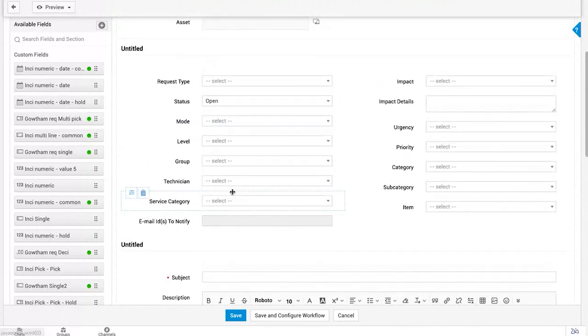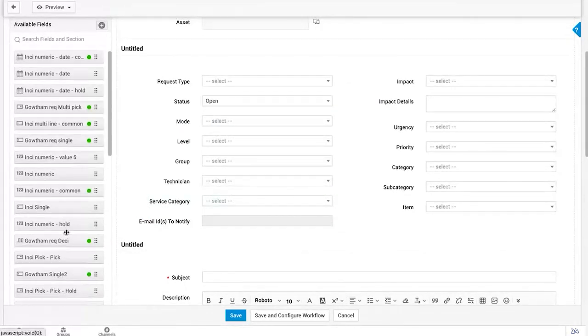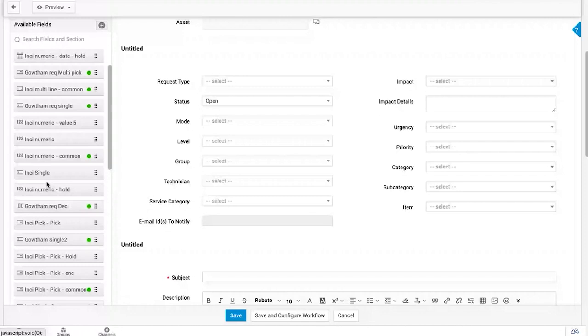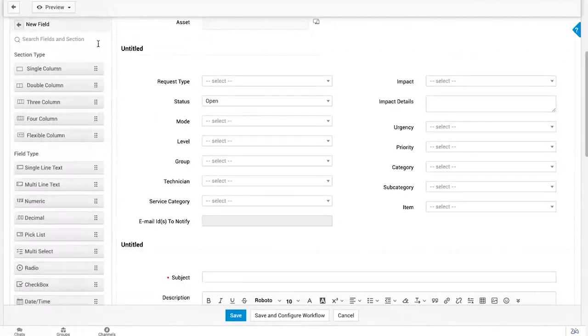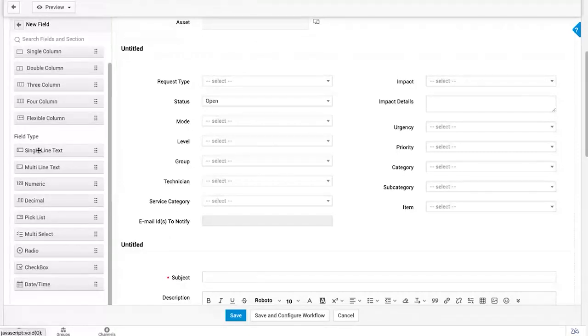So if I want to add a new field, I can choose from the pre-existing available fields, or I can also choose to create a new field, right? So when I click on that option, I can also choose to create different types of sections, like a double column, a three column, and so on. And I can choose to create different types of fields, right? The single line, multi-line text field, a numeric field, a decimal field, and even a date and time field, right?